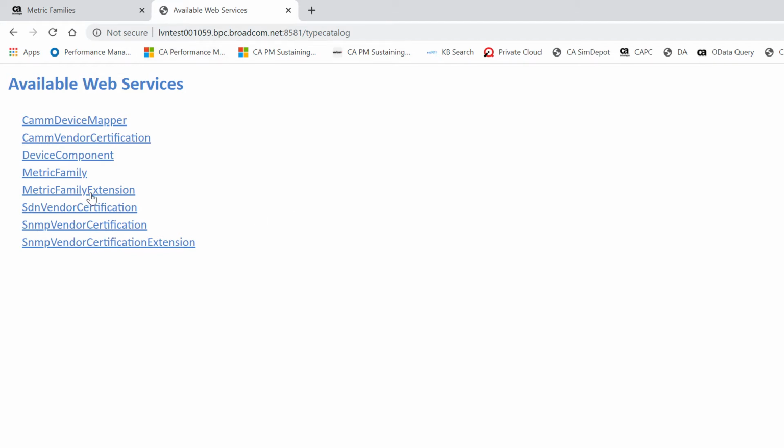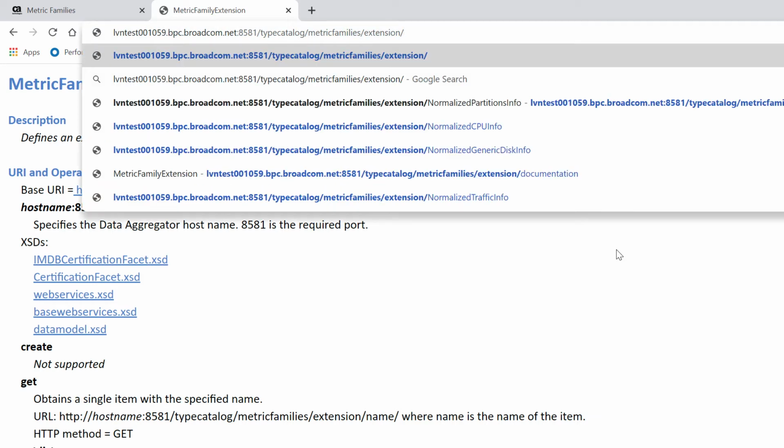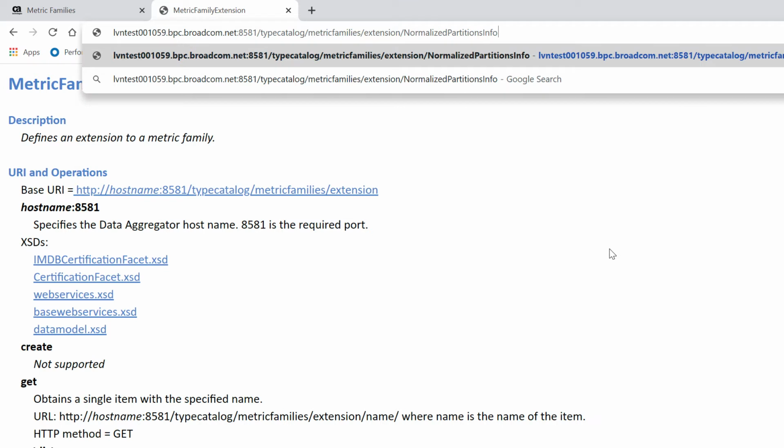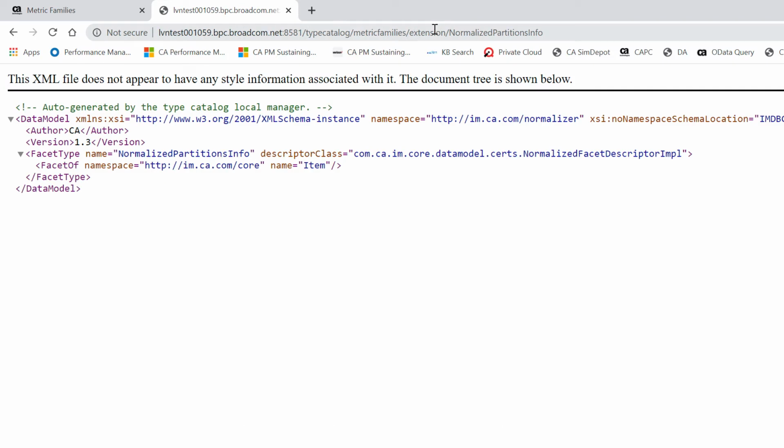So in this case, we want to extend this metric family, right? So there's a metric family extension endpoint. We could go there, right? And then I'm going to double click here and then add the internal name of the partition metric family. What I'm doing here is I'm getting the XML definition of any sort of extensions that have been done to this particular metric family. So as you can see here, this is the definition of the extension portion of the partition metric family.